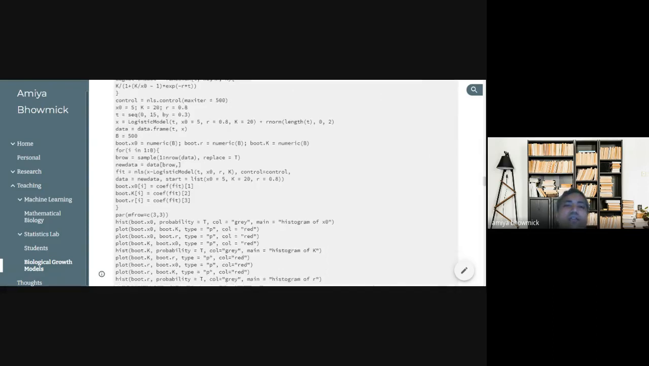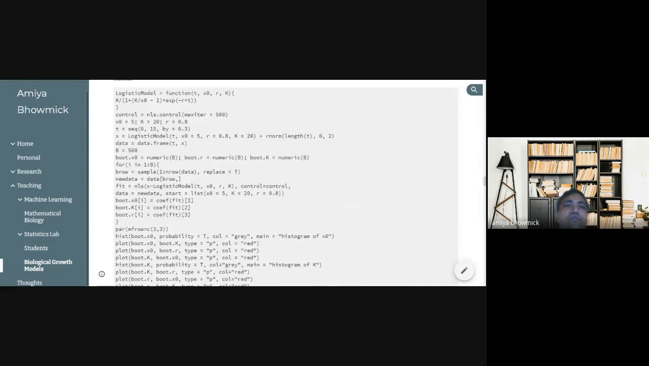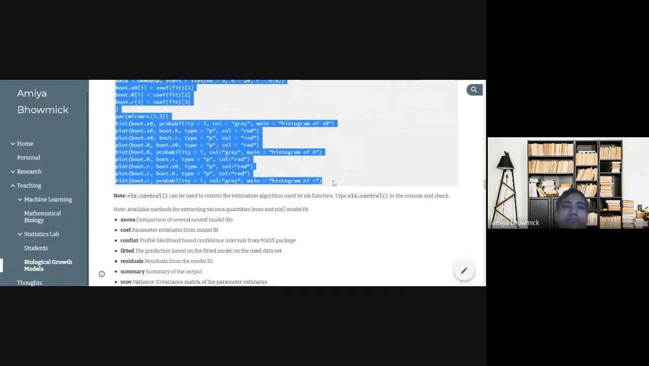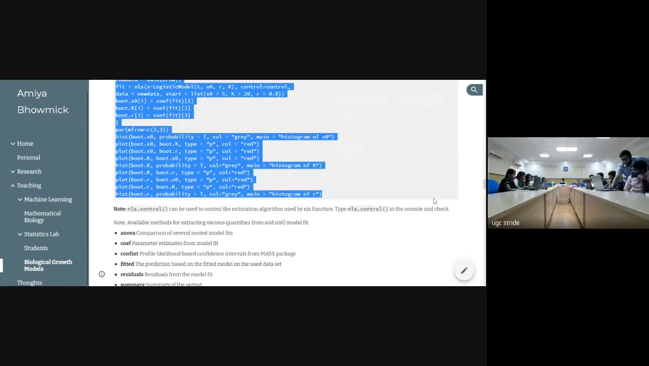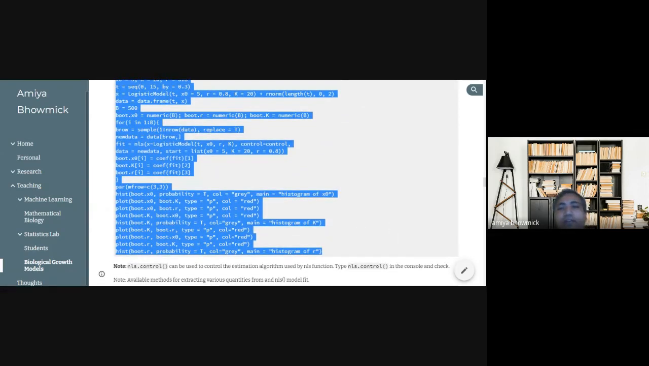Here is an example with the logistic model. These are the codes. You just have to copy it and execute it on your PC, in your R environment. Very extensively, for 2 days, we covered all these ideas. Every day, 8 hours of lectures, so you can understand that this is quite extensive.